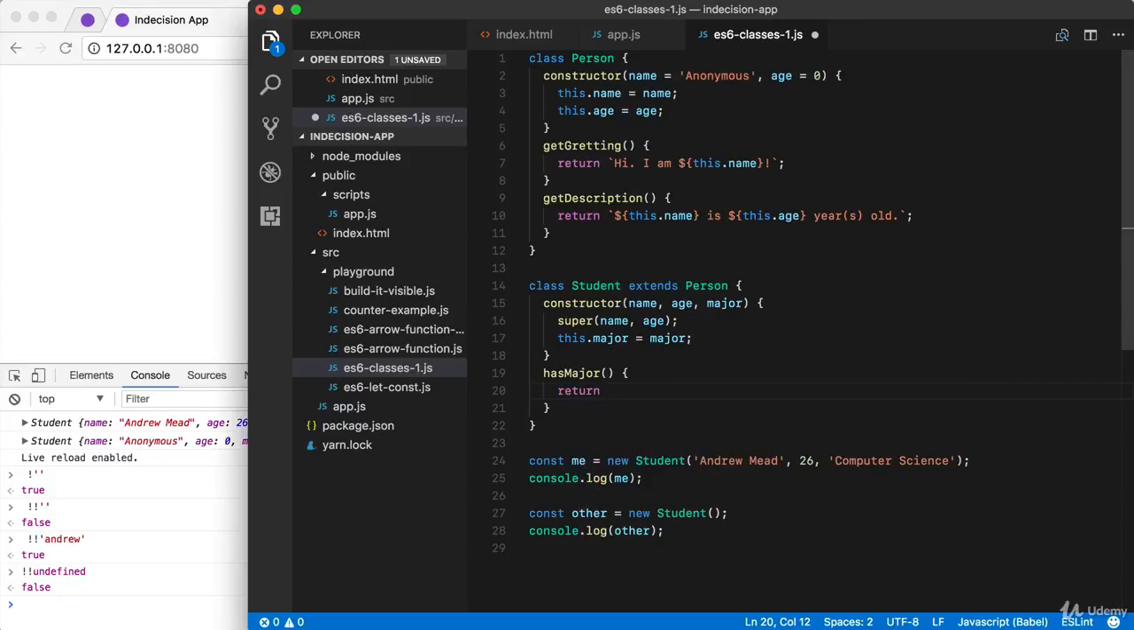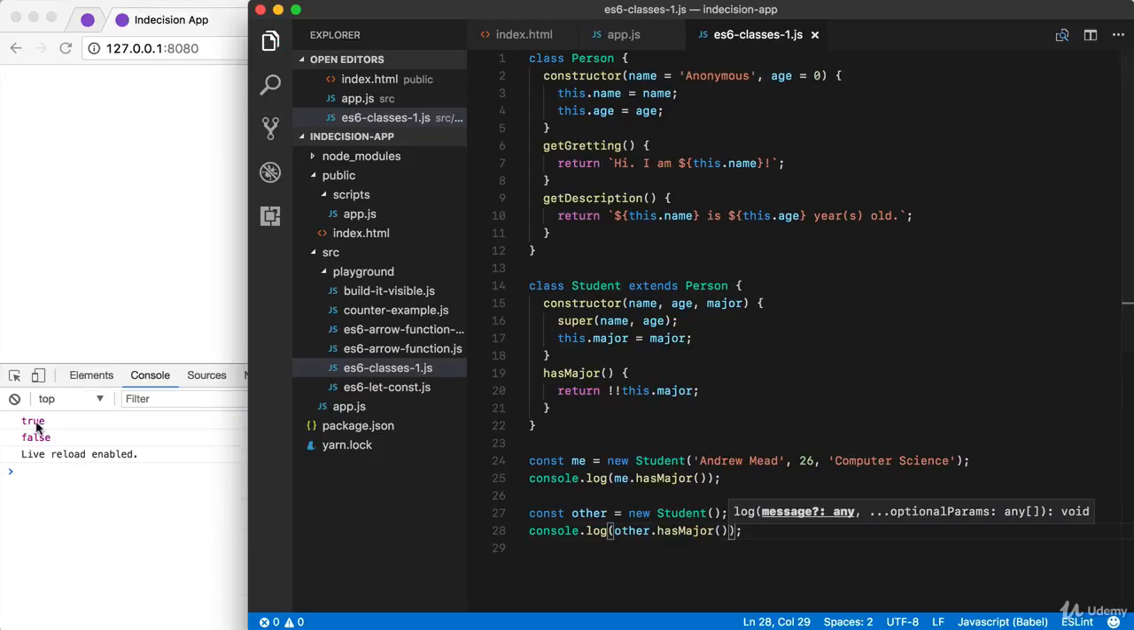We are going to return the value of this.major. We know that is either a string or undefined, and then we're just going to flip it twice. Perfect. Now we have a hasMajor method, and we can go ahead and use this on any of our students. It doesn't exist on the person, but that's okay. So me.hasMajor. Do they have a major? Yes, they do. We should see true. And other.hasMajor. They have not defined a major, so we should see false, and that is exactly what we get. Over here, we got true and false printing back to back.